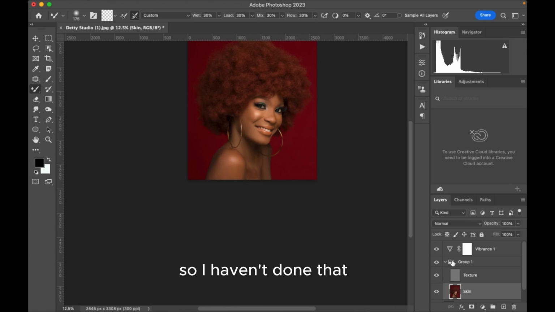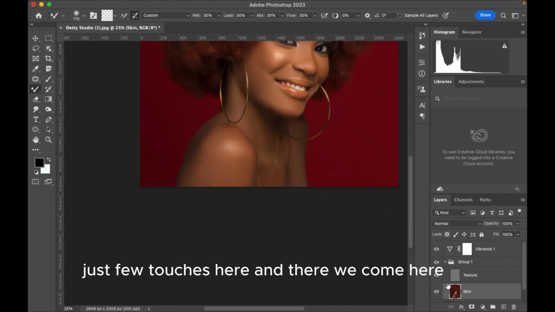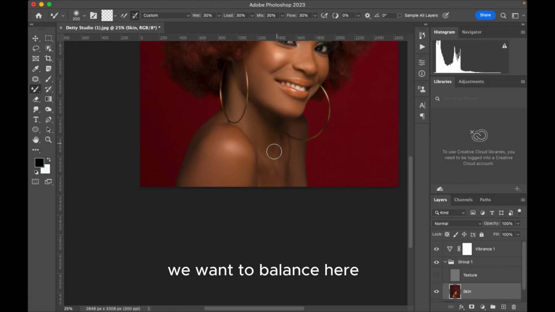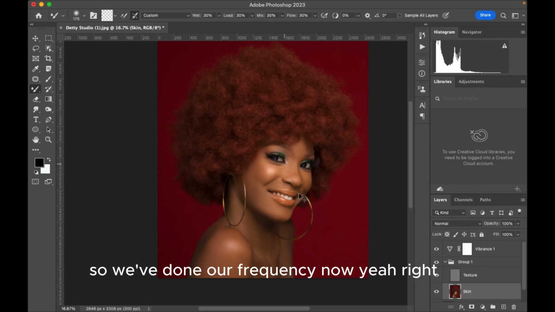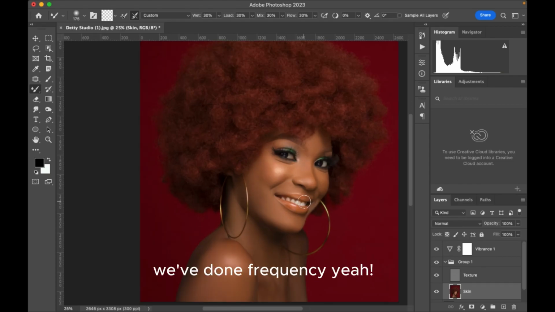So having done that, this is our before and this is our after. Just a few touches here and there. We come here, we want to balance here. Good. So we've done our frequency now here, right? We've done our frequency here.